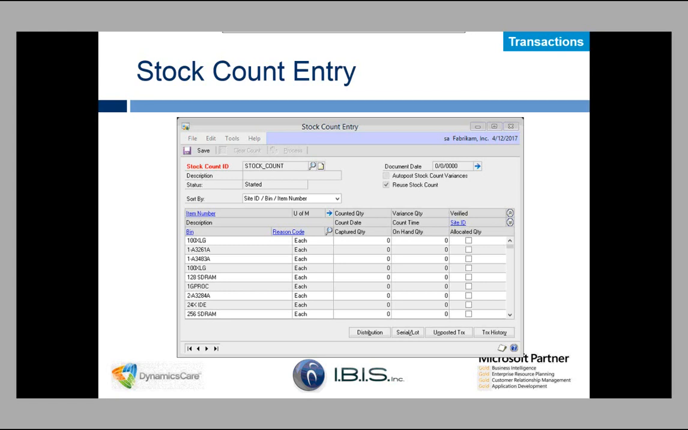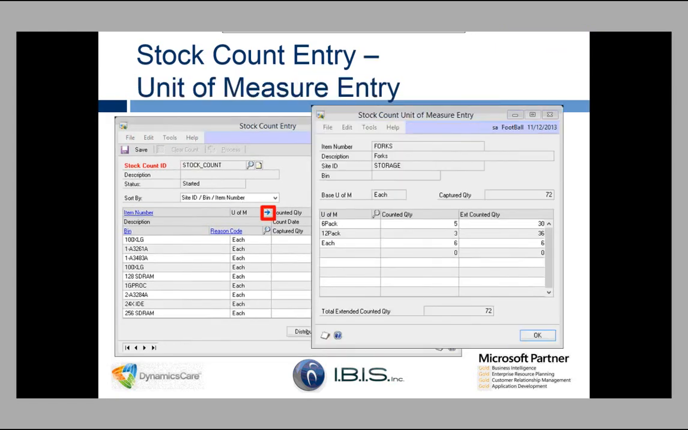You'll also notice that there is a unit of measure blue lookup button here, blue extension button. And this is going to allow you to enter in a different unit of measure than is available on the stock count entry screen. So for this example, I have some forks that are located in my storage location, and I have a variety of unit of measures that they're stored in. So I have 3 12-packs, 5 6-packs, and then 6 random forks laying around. They're not in a package.